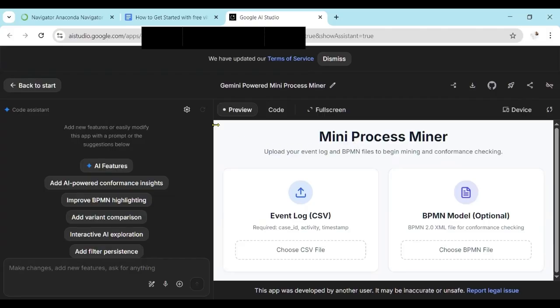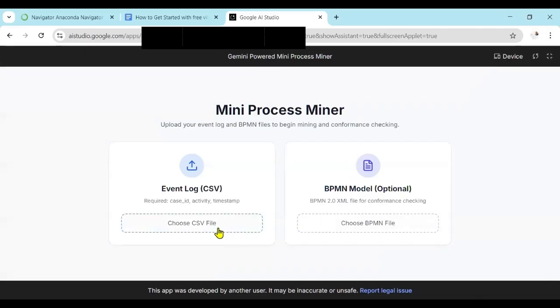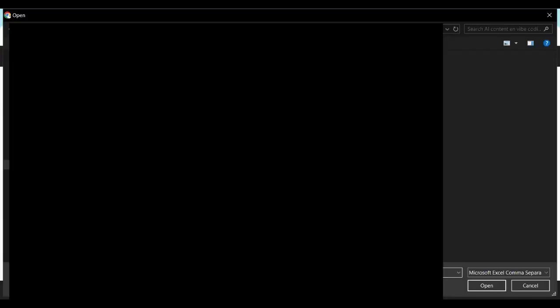So how this one works is that the part over here, this white square, that's the actual tool, whereas the part over here, this is a chat interface that I can use to update the code for this tool. So if I'm going to use it as a tool, I just click here on full screen and I start uploading my information.